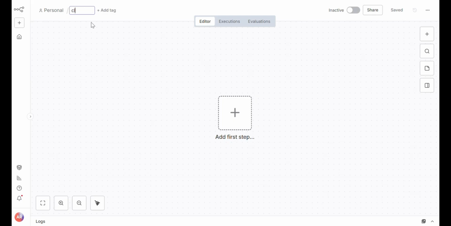Before starting the MCP server configuration, make sure to launch your N8N desktop app. Once it's running, create a new workflow. If you need help installing N8N, you can check out my N8N installation video. Here I'm creating a workflow named N8N.